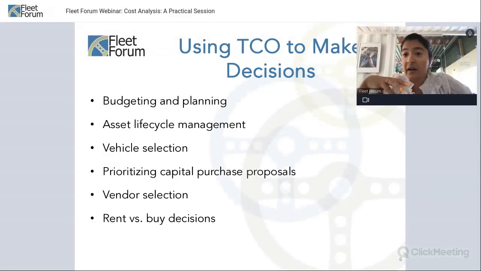It can help you with vehicle selection. Should you take a sedan or a 4x4, or between two sedan models or two 4x4s, to make a comparison? It can help you with selecting a vendor, or even a rental company. If you take the TCO principle and you take all the elements and then you compare, that can be helpful as well. And also it helps you with renting versus buying decisions.